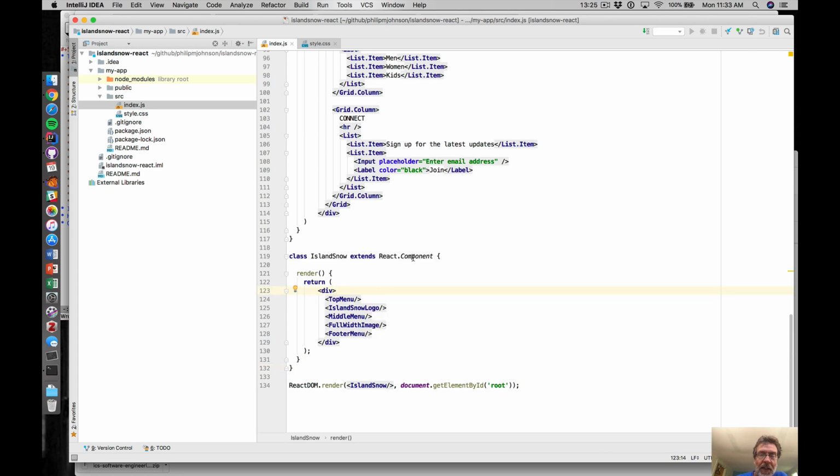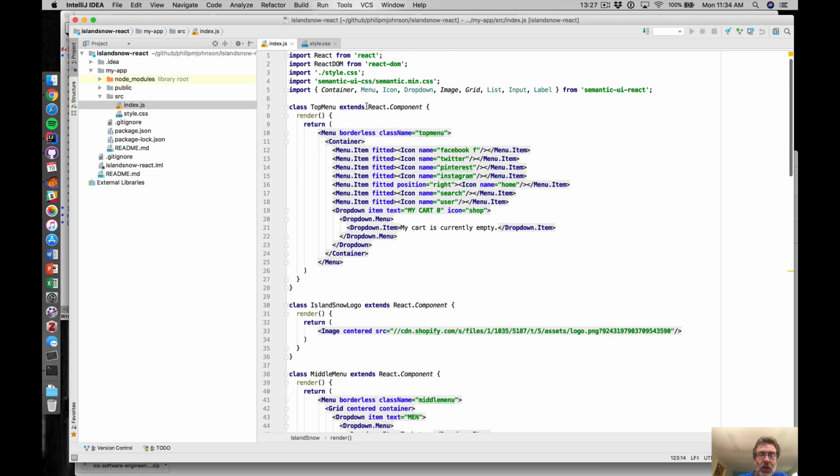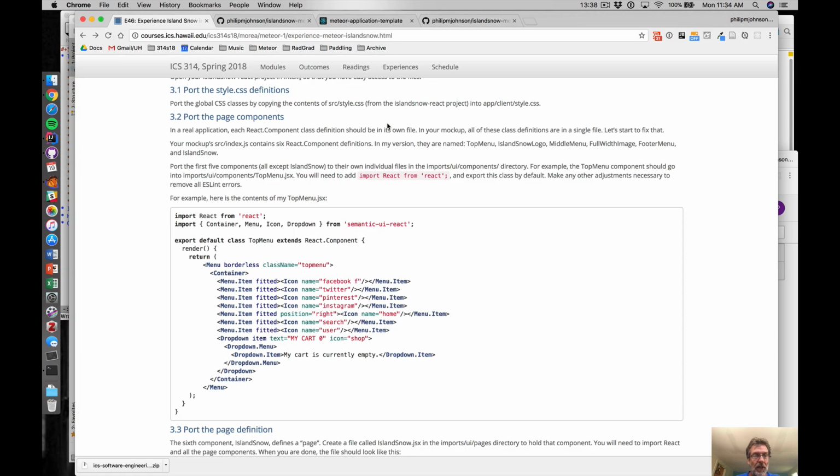So one of the things we're going to do is, out of this one file in the Island Snow React project, we're going to create 6 files in our Island Snow Meteor project.